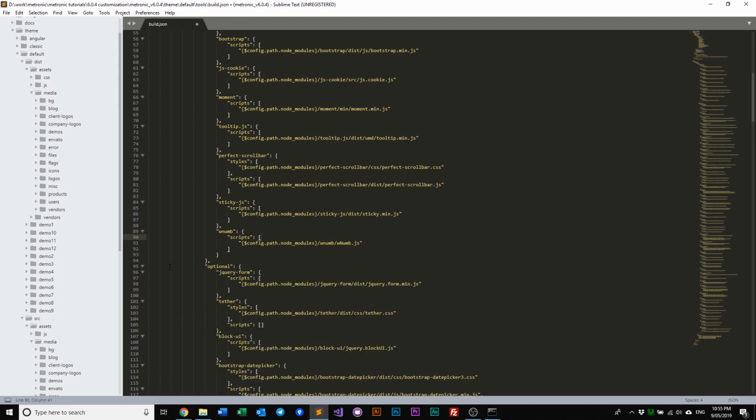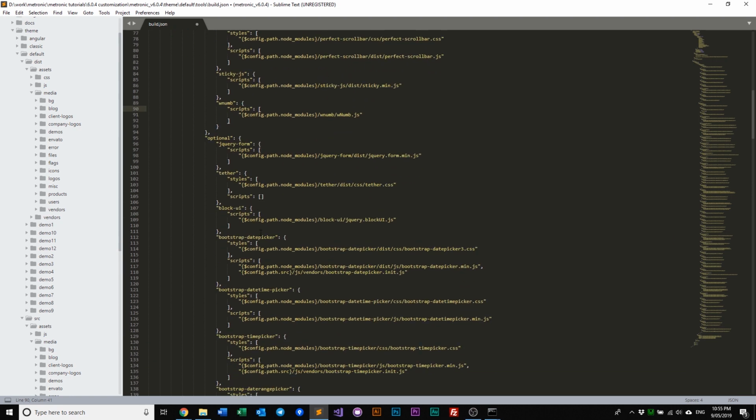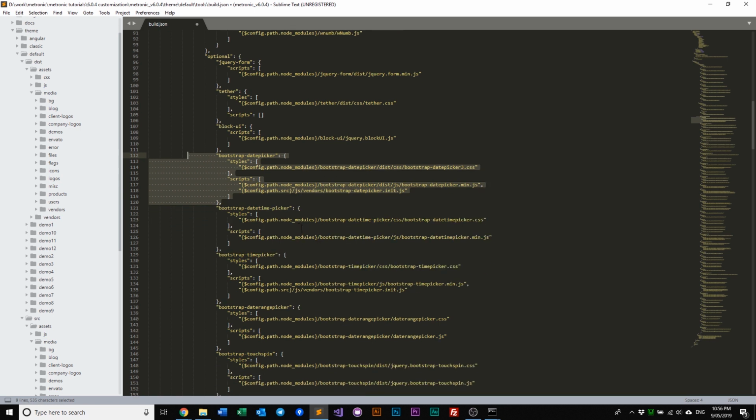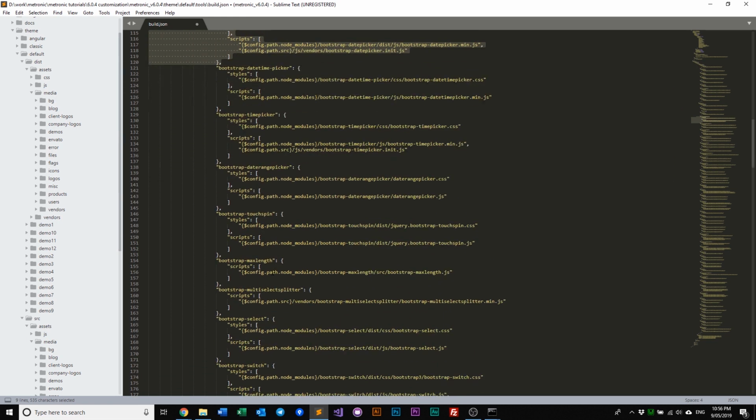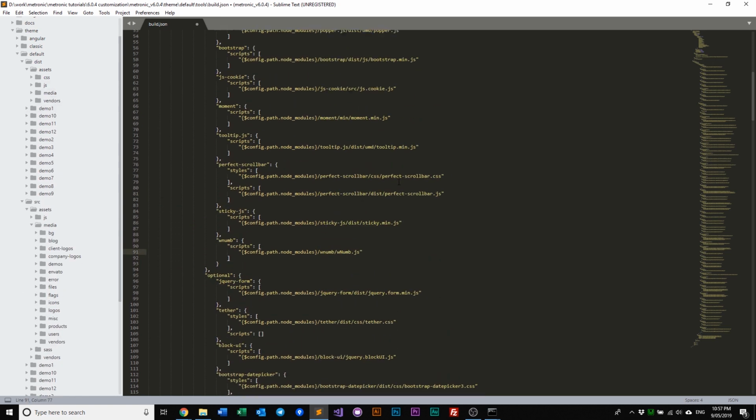Now coming to the optional, as mentioned, the mandatory libraries are mandatory for Metronic to run. Without any one of these, Metronic will not run properly. However, the optional libraries are, as labeled, optional. If your project does not require, say, a date picker, for example, you do not need to include this library into your bundle. So you're free to just remove any one of these third-party plugins from your project's bundle file.